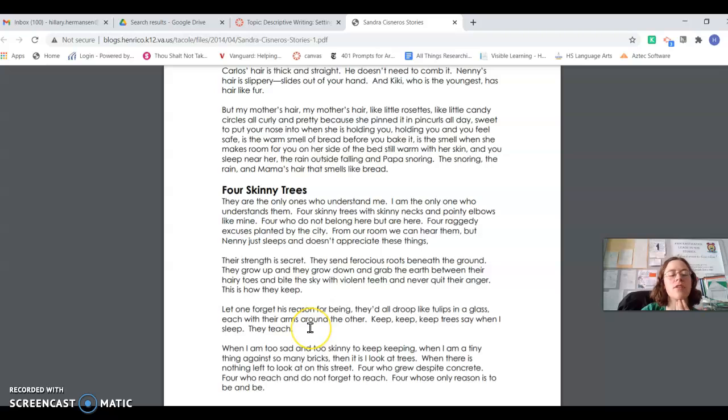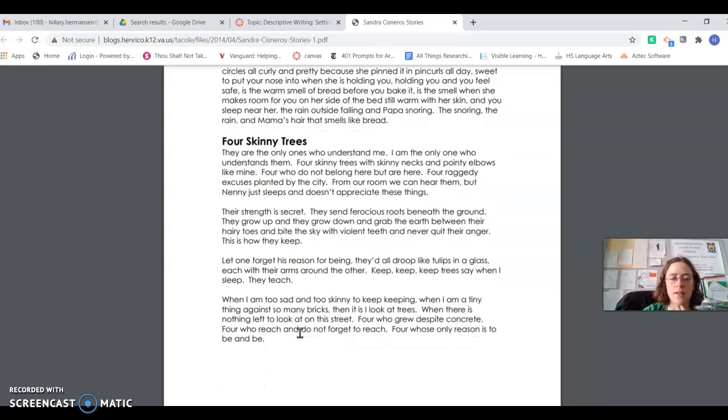Let one forget his reason for being. They'd all droop like tulips in a glass, each with their arms around the other. Keep, keep, trees say when I sleep. They teach. When I am too sad and too skinny to keep keeping, when I am a tiny thing against so many bricks, then it is I look at trees. When there is nothing left to look at on the street. Four who grew despite concrete. Four who reach and do not forget to reach. Four whose only reason is to be and be.